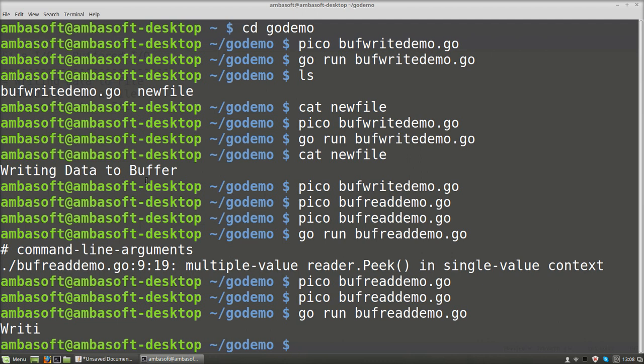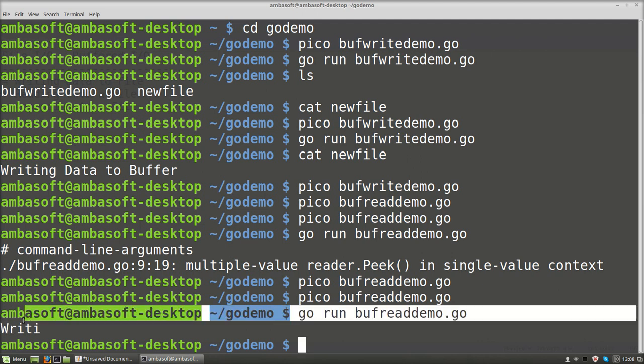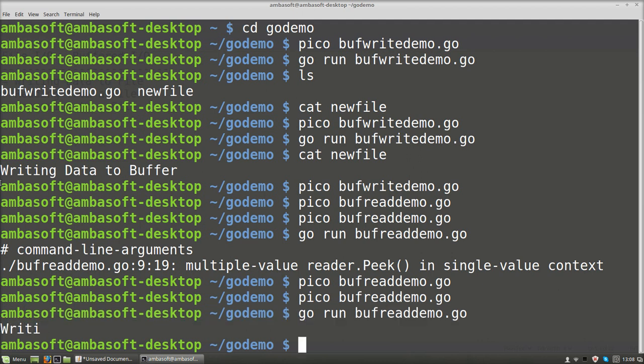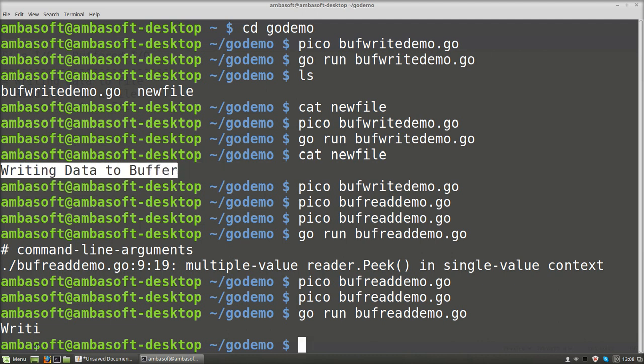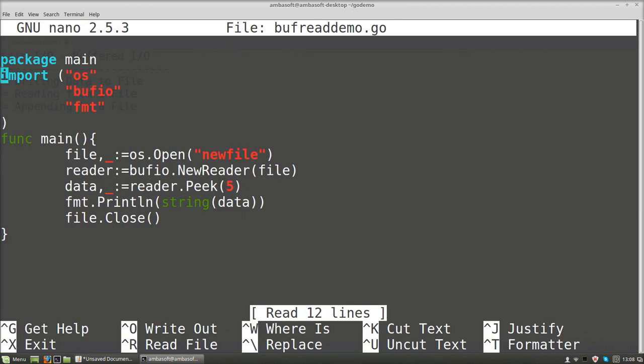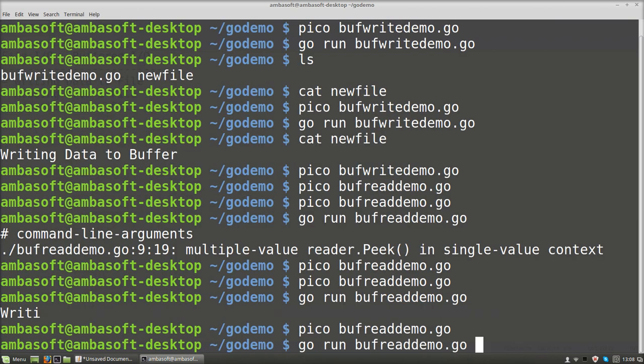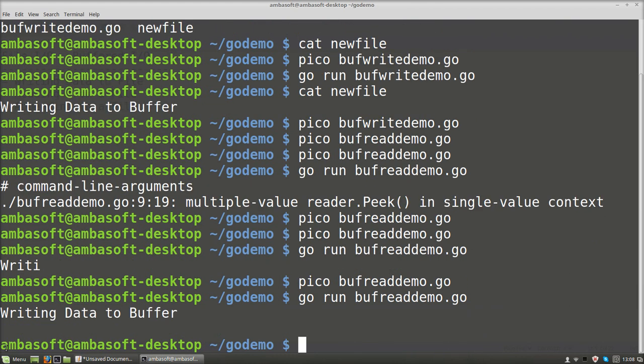See here, it is being printed as WRITI. What is the actual content inside the file? The content inside the file is writing data to buffer. We are reading only 5 bytes from the file, so it is printed as WRITI. What will happen if I increase the peek size? I am making it 50. If I run the code, it prints writing data to buffer, the whole file content is read.